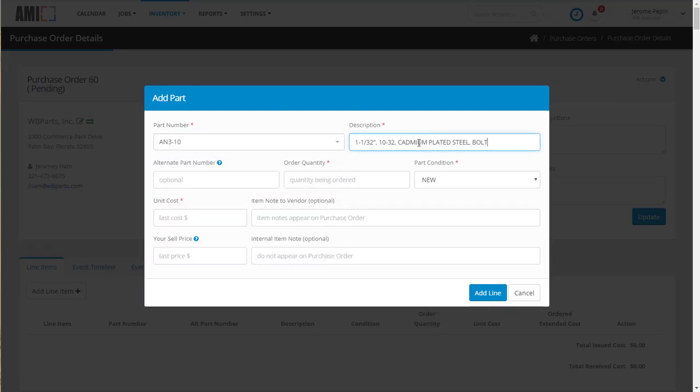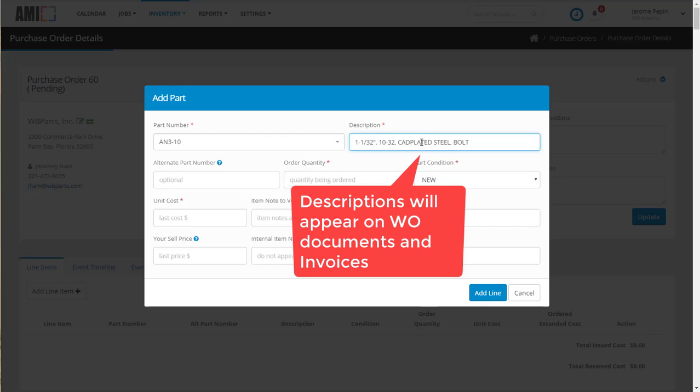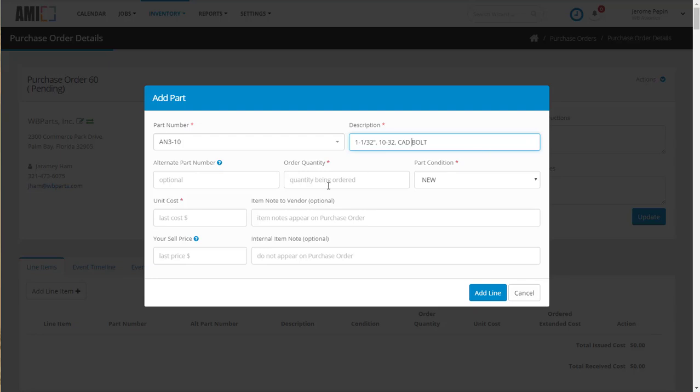When I add a new part, I like to get a nice and accurate part description. Sometimes this takes a moment or two. This is the Piper reference for an AN3-10. It's not really a part number, it's their reference number, but we can search against all these fields, so it's a good idea to add it now. Let's add the order quantity, unit price, and your sell price for this item.